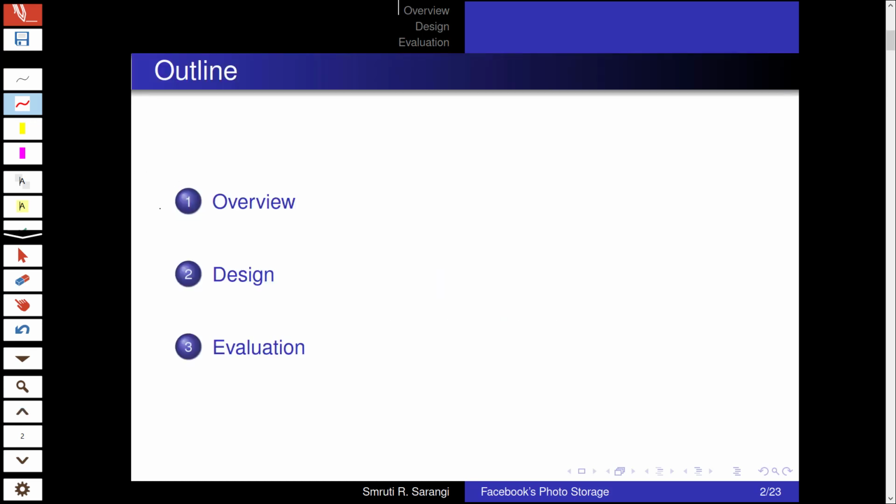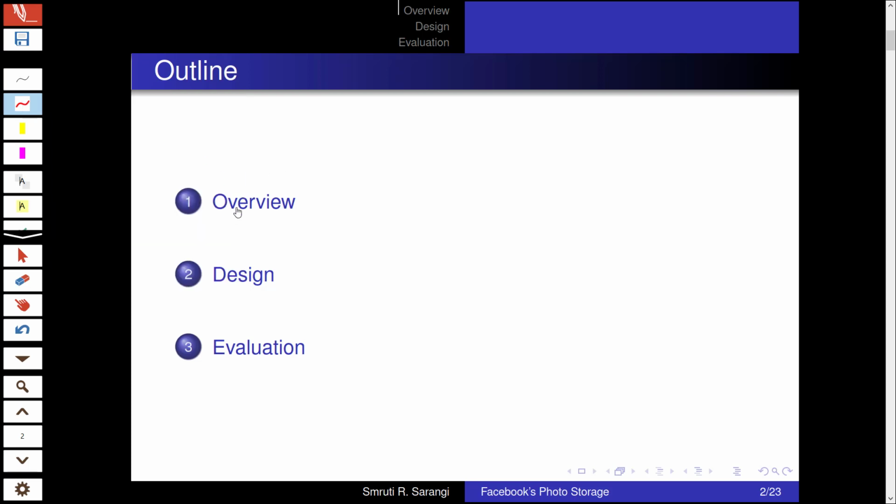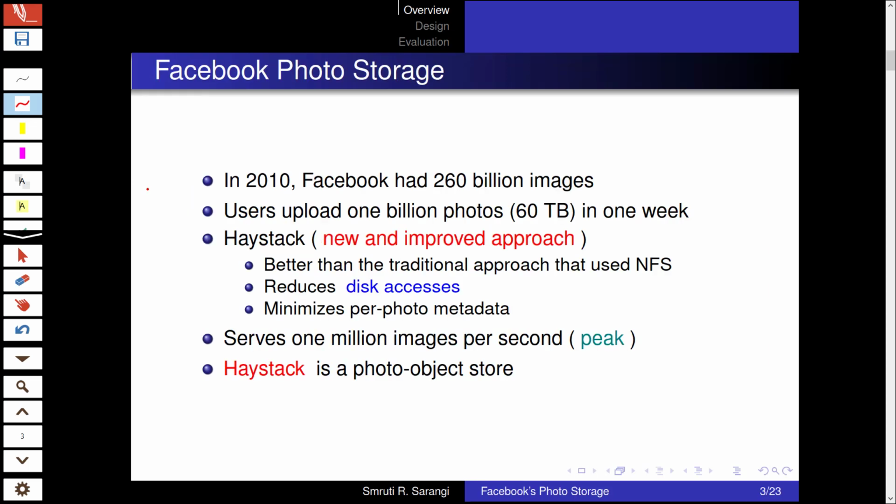So we will discuss an overview of the approach and then the design and the evaluation. So this paper is around 10 years old, it's slightly dated. As of 2010 also Facebook was very big. It had 260 billion images, which was very large for that time, even for now as well. Users would upload a billion photos a week, which would roughly be the order of 60 terabytes.